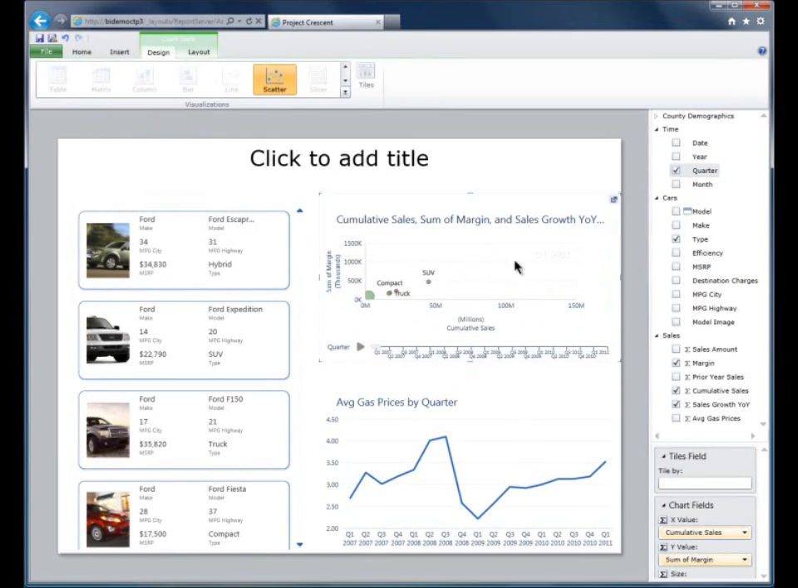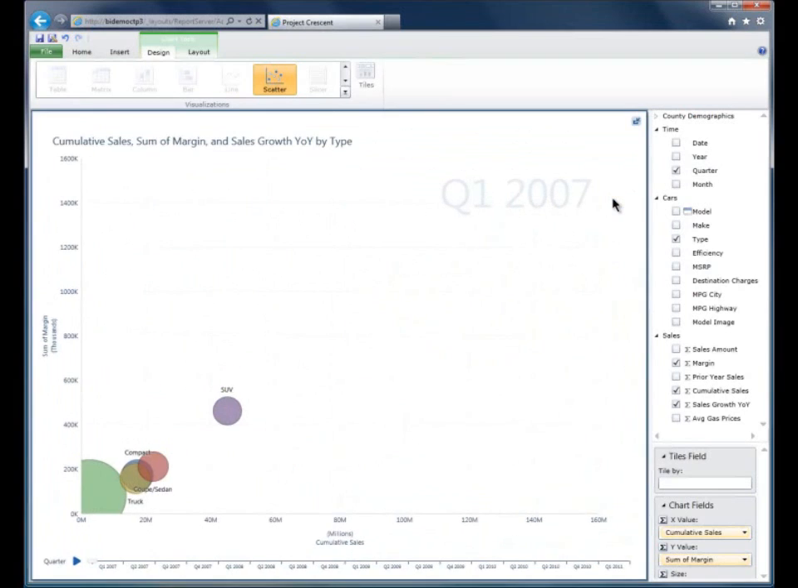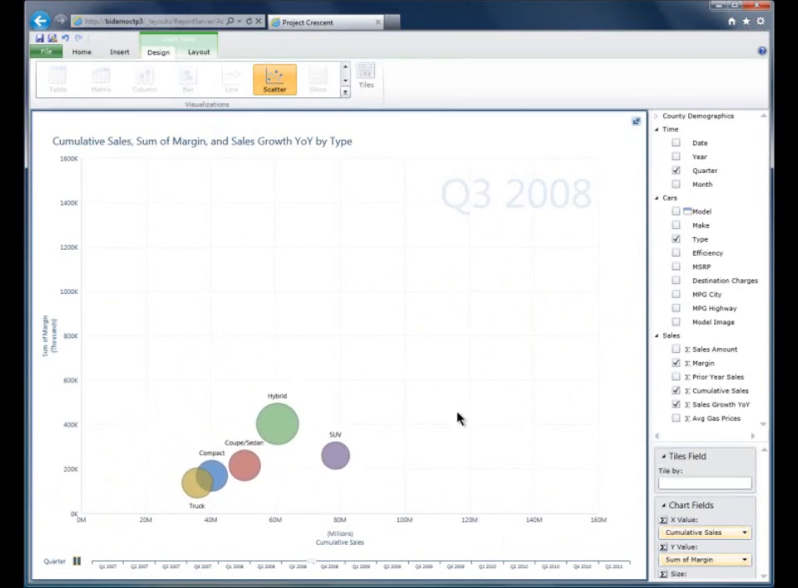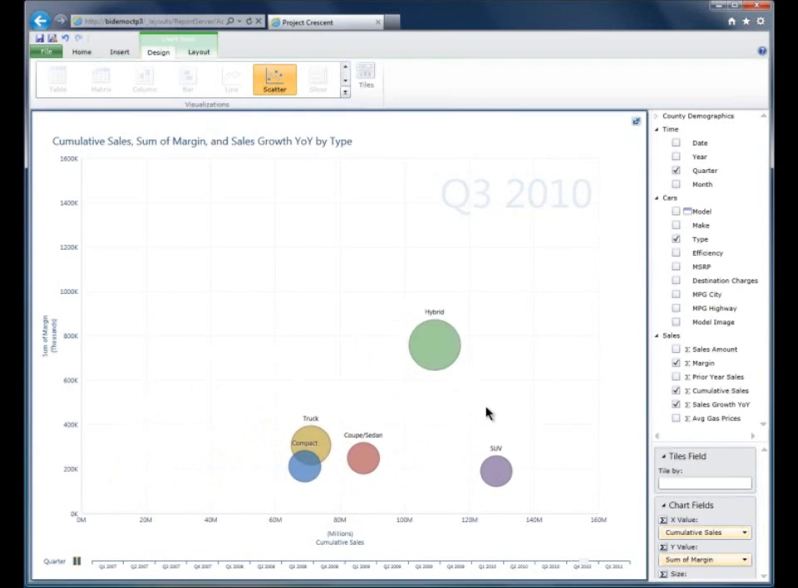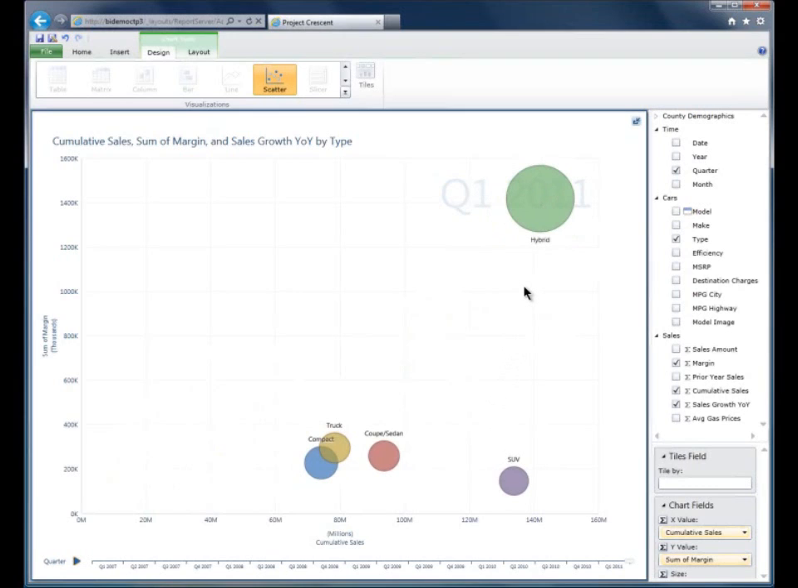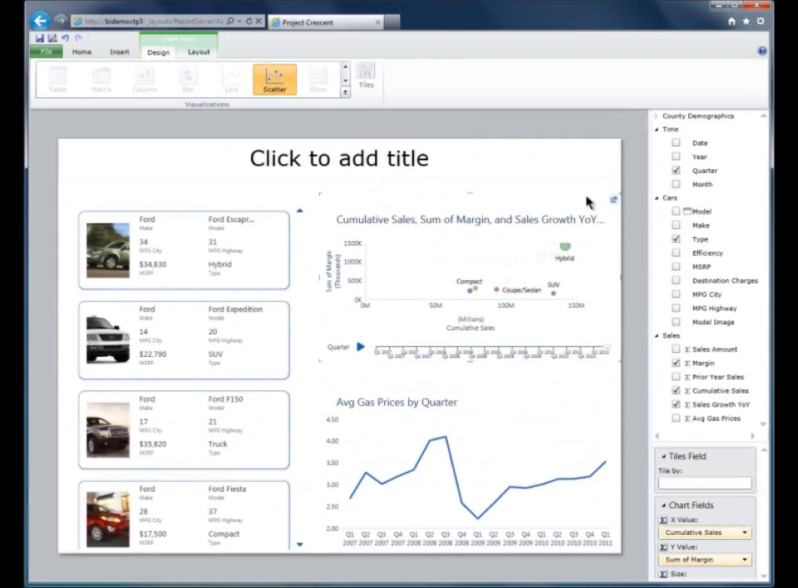So as you can see from the starting point, let me just make this bigger, you can see that hybrids hardly existed and SUVs were definitely leading in sales. And as I play this, you can see that hybrids taking off, SUVs dipped, but then they're on the rise again. But as we get near the end of the quarters, hybrids are just out of the gate flying. So that's definitely something that I want to take a look at.